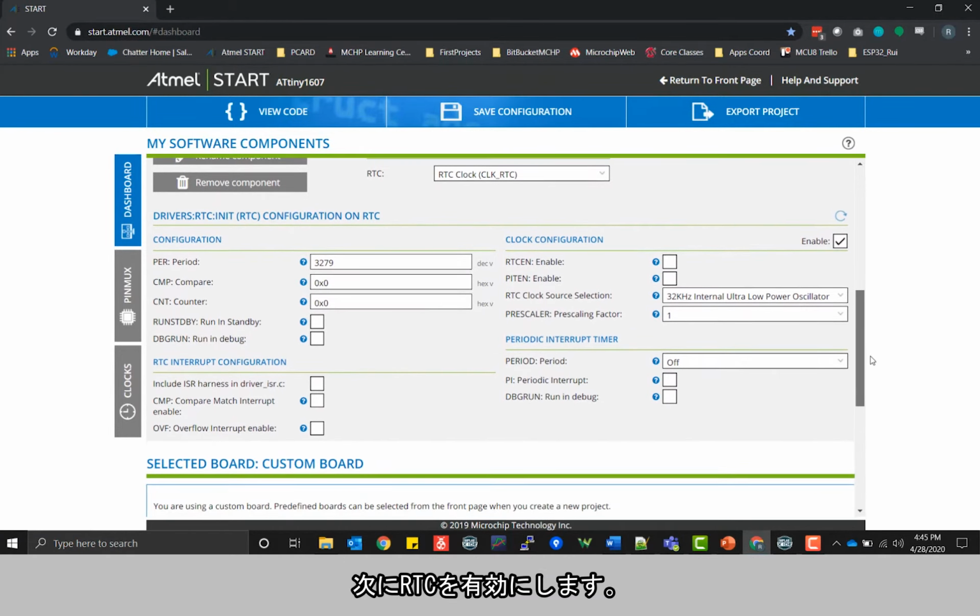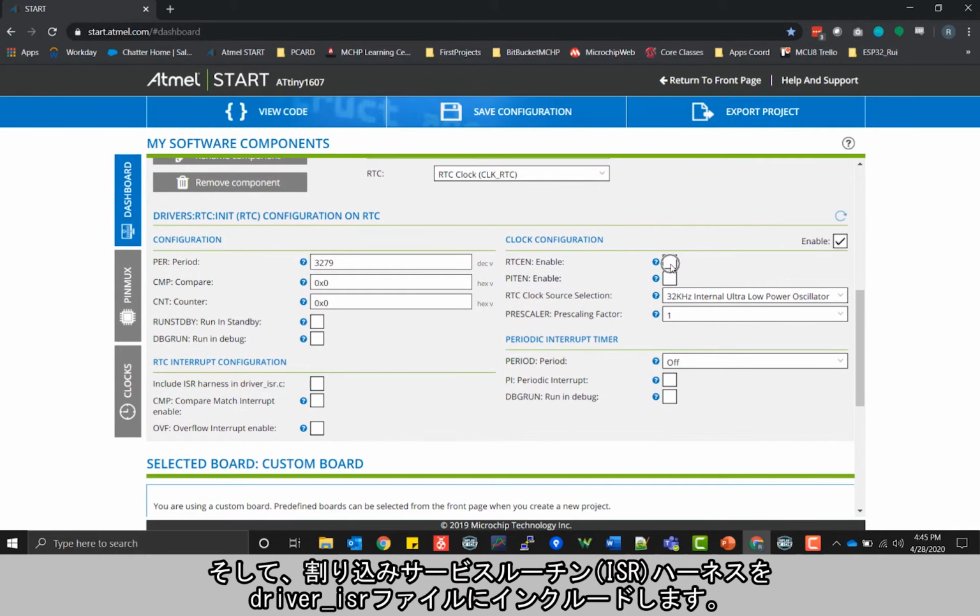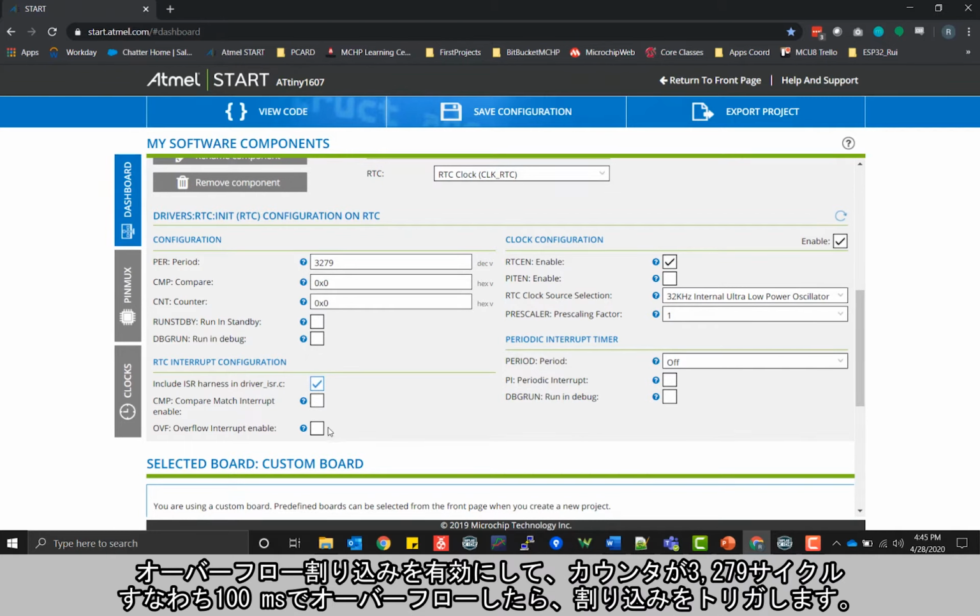Next, we need to enable the RTC. We then need to include an interrupt service routine, or ISR, harness in the driver ISR file. And we need to enable the overflow interrupt so that when the counter overflows at 3279 cycles, or 100 milliseconds, that will trigger the interrupt for us.